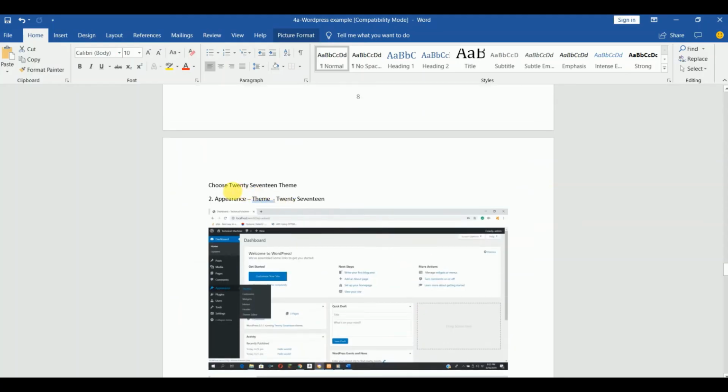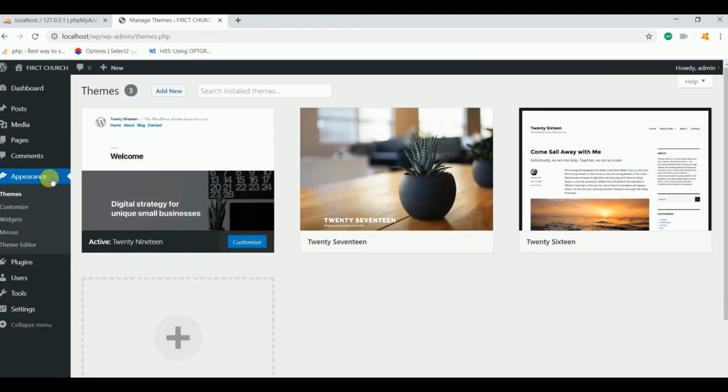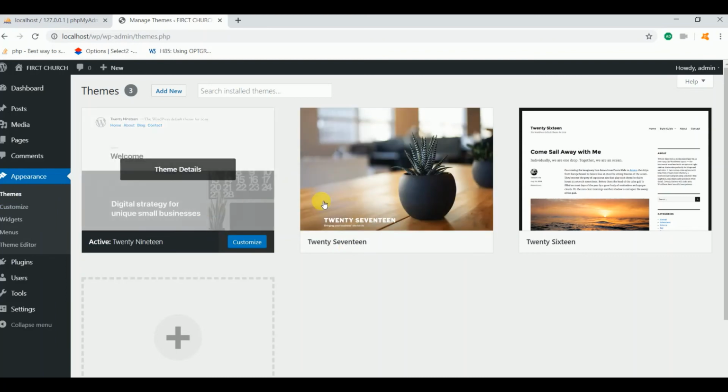So we want to build our WordPress site by using a default theme. The theme we want to use is the 2017 theme. To choose a theme, you go to Appearance, click on Theme, and select 2017. So I'll go back to my WordPress and click on Appearance. Don't forget, I said the theme is like the template.